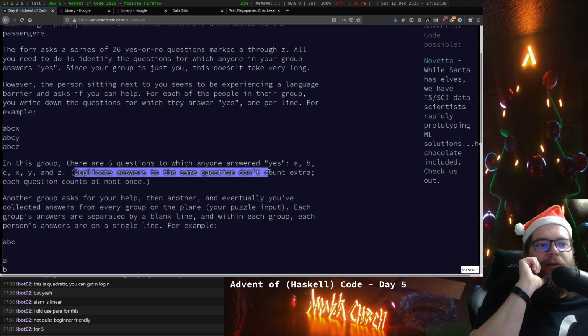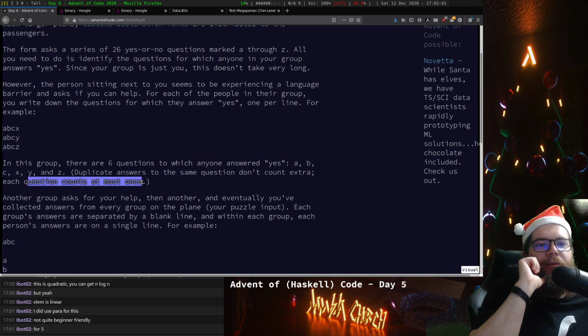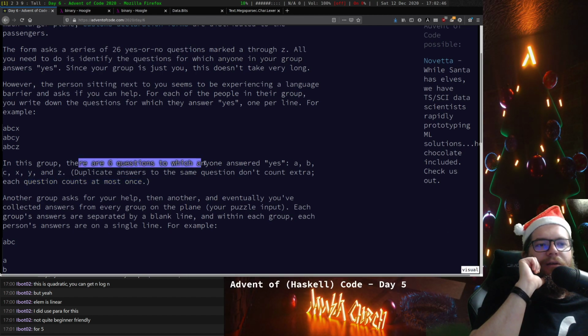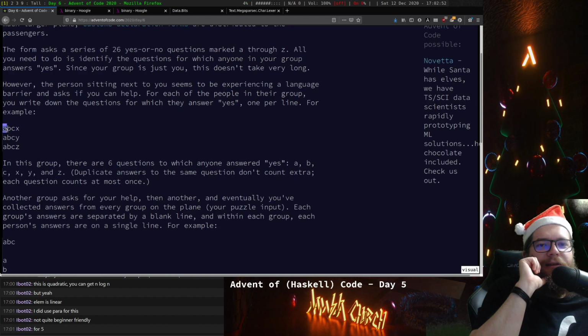Duplicate answers to the same question don't count extra. Each question counts at most once. Wait, so is this the answers for one person? And then the first person answered A, B, C, and X?